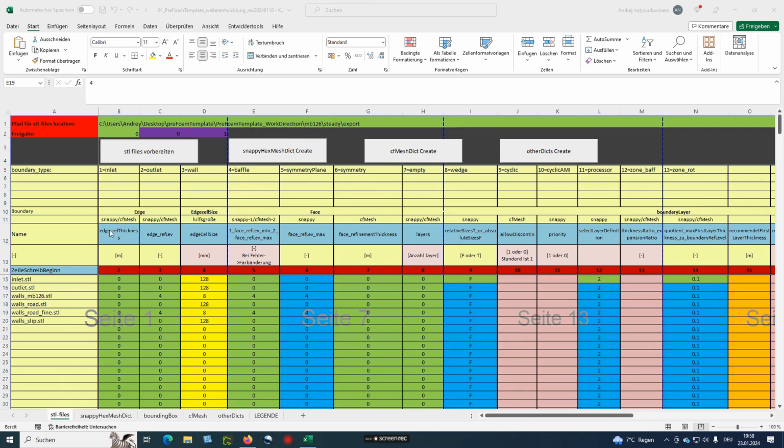Each definition here is divided into definitions only for cfMesh, for example the column G, or snappyHexMesh. This is, for example, the column F. I have also mixed inputs for snappy as well as for cfMesh, and so I go one column after other.